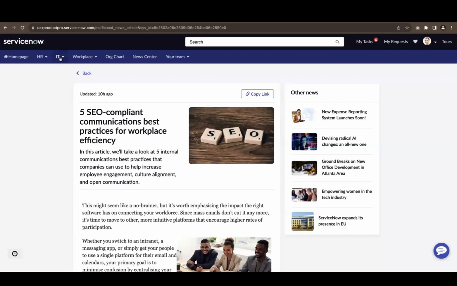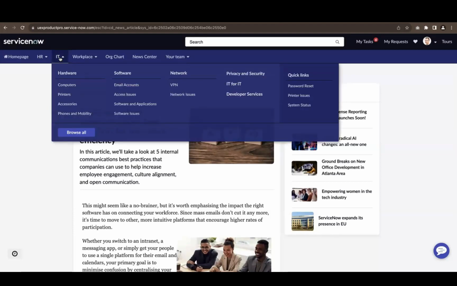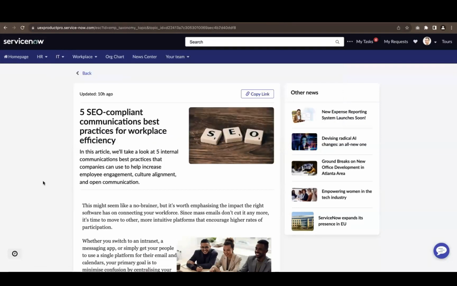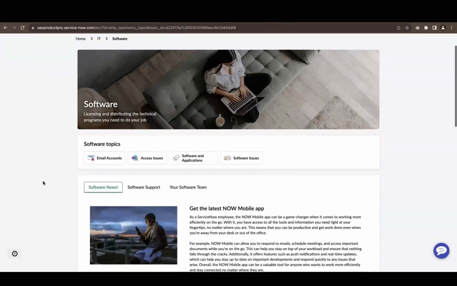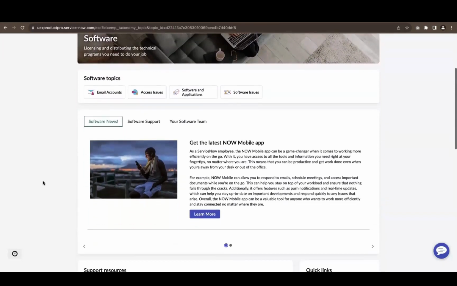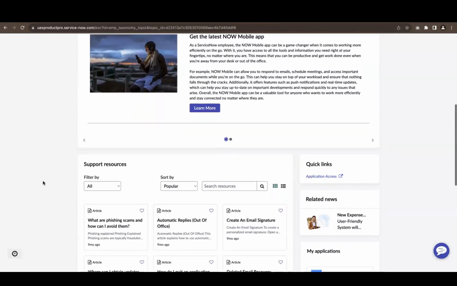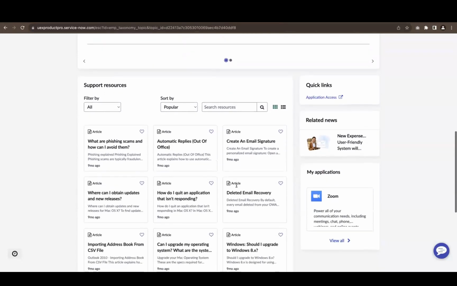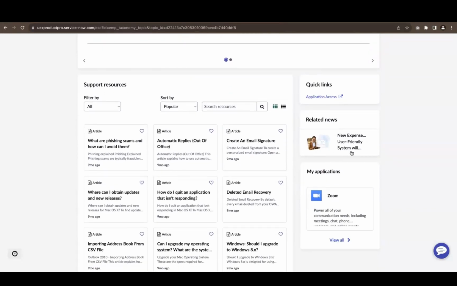Now, another interesting use case for targeting news articles to relevant users is through taxonomy topic pages. Let's say on this software topic page here, the content author wants to display the news article related to the new expense reporting system that we have just launched. Now, they can publish the news article on this related news widget here.